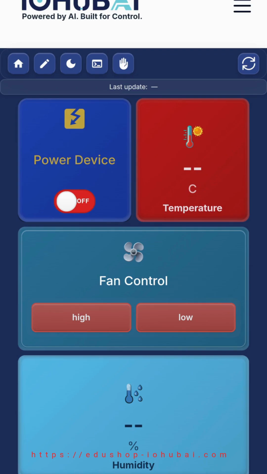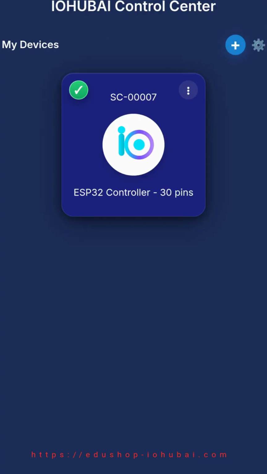To ensure the configuration was completed successfully, click the Home button in the top left corner to return to the control center. Here, your device ID should display a green check mark next to it. This indicates that the configuration was successful.